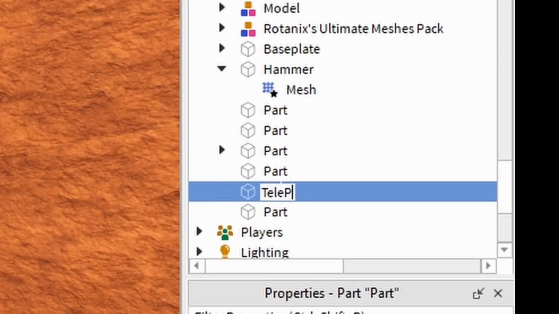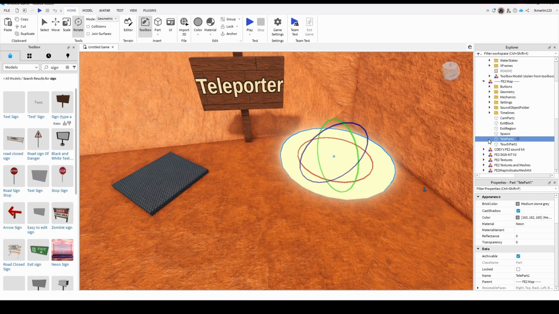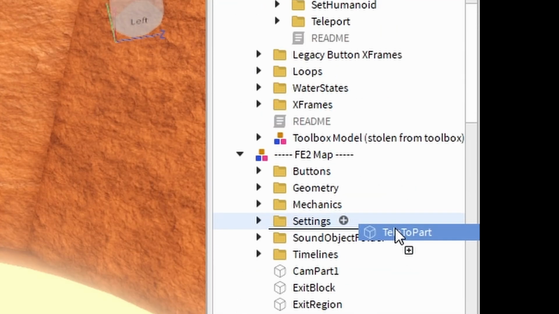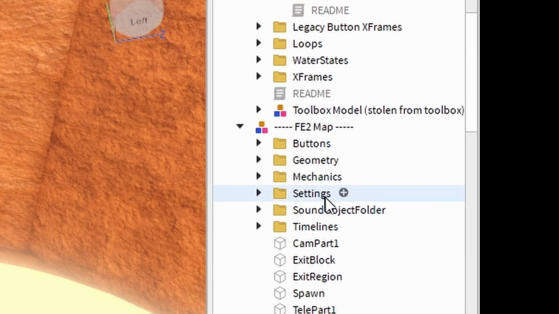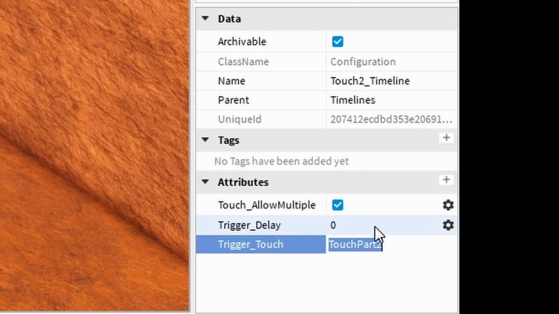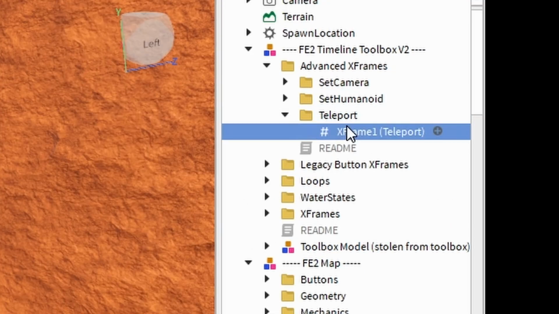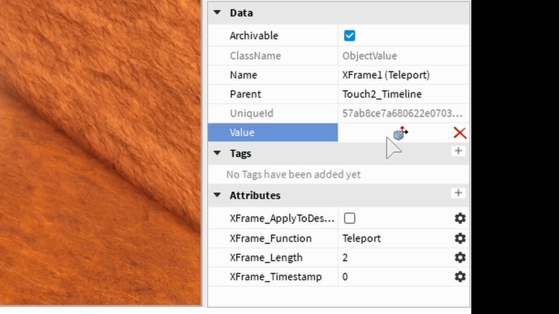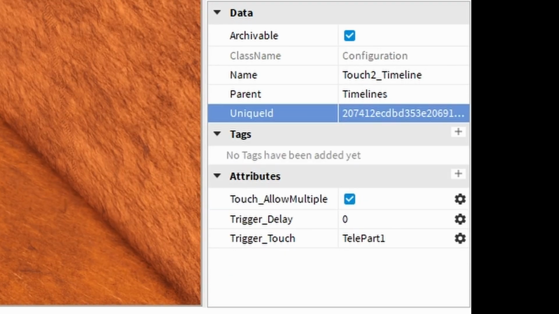I'm going to call the teleport part Teleport 1. I'm going to call the part that you get teleported to the Tele2 part. Then put them both into the map model. After that, I'm creating the touch timeline for it. Then I grab the teleport XFrame from the toolbox. Then put the value to the part you want to get teleported to, so in this case it's the Tele2 part.